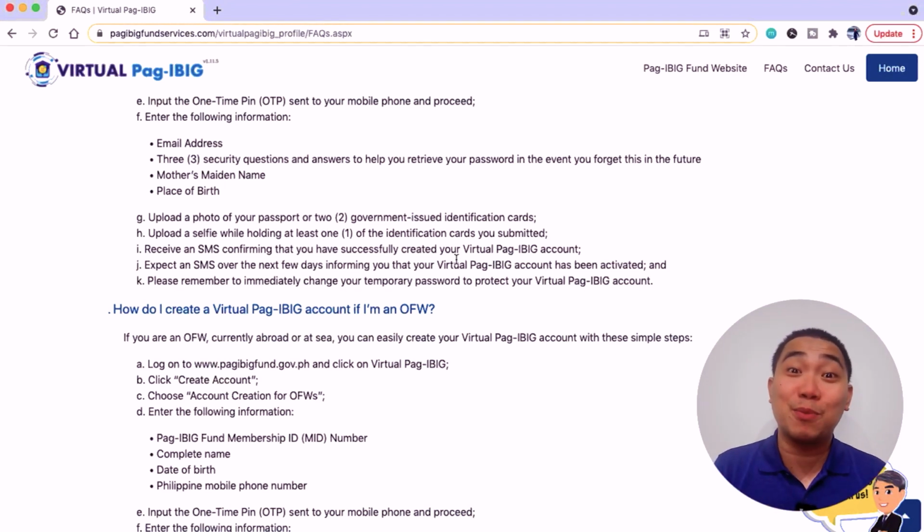Then, pag natapos mo nang isubmit ang mga detalye at ang mga documents like the pictures, in the Virtual Pag-IBIG account form, you will receive a text message confirming na na-create na yung Virtual Pag-IBIG account. Sometimes, you also get an email for this. After a few days, typically mga around 3 to 5 working days, you will receive another SMS or text message confirming that your Virtual Pag-IBIG account has been activated.